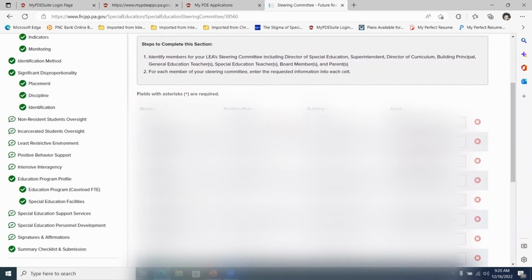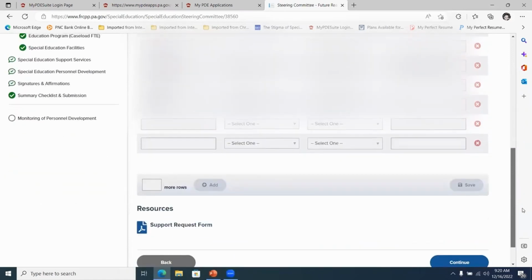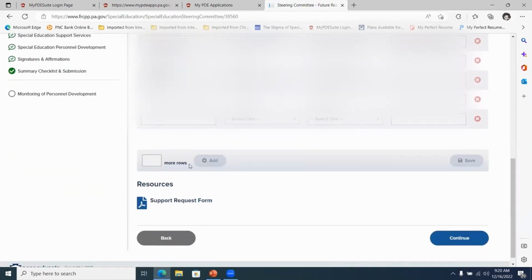This doesn't allow me to show you because it's already approved, but it is an area that does have drop-down and various titles, as you can see right here. It also gives you the ability to put in district or specific buildings, and the individual's email should you wish to enter that. You have the ability to add more rows if your team is larger because you have a larger school district. And then again, here we go, resources. If you get stuck, here's the resources, support request form, and you can utilize that to assist you.